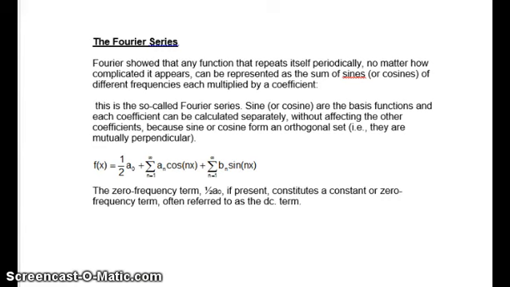Okay, so starting with the Fourier series, Fourier showed that any periodic function, that repeats itself, no matter how complicated it may look or appear, can be represented with a sum of sines or cosines. And that sum of sines is just the sum of all the different frequencies, multiplied by a coefficient. So if you look at this equation right here, you can see this first term is what's called the DC term, the zero frequency, and then it's the sum of either the cosines and/or the sines.